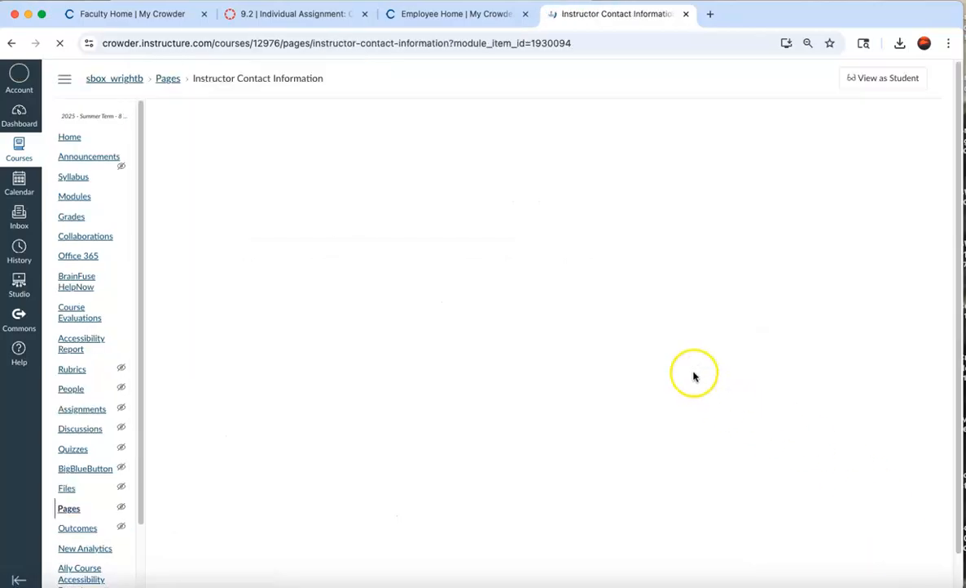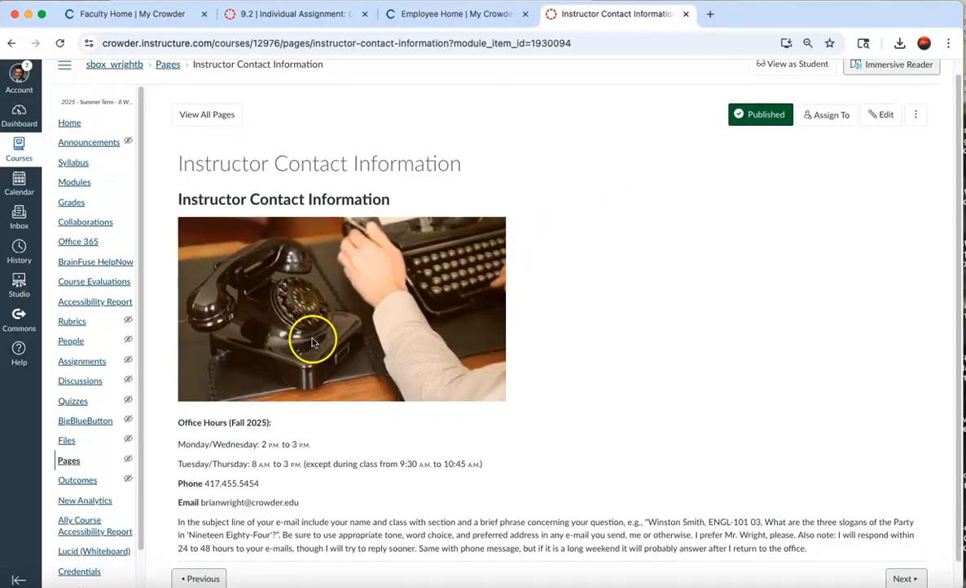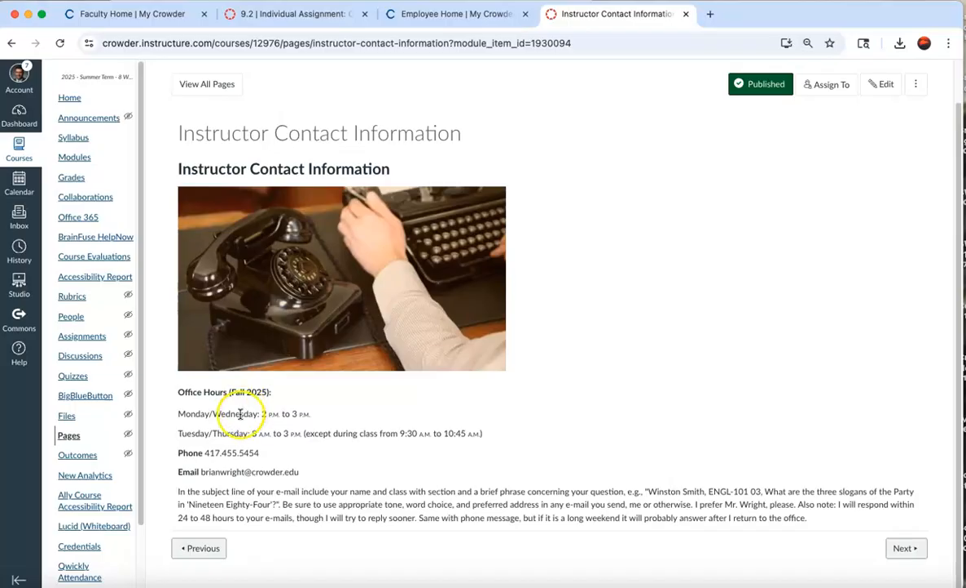The next button. Instructor contact information. This is how they can contact me. The subject line of the email that I would like for students to use, and the reason for that is if I get a lot of emails from students, I'd like to know their name, what course they're in, and what section they're in, and then what the question is.